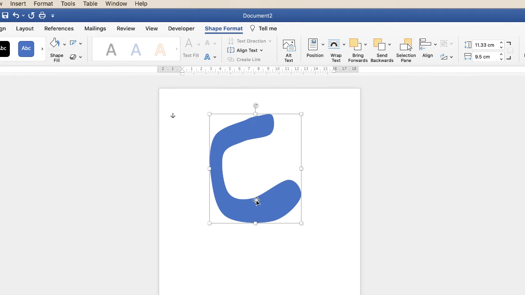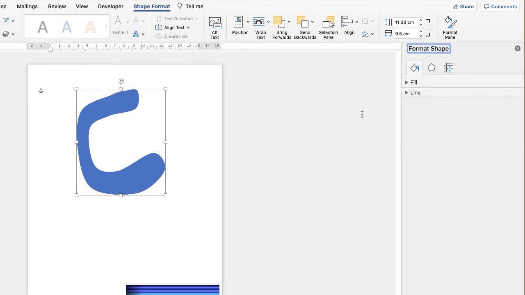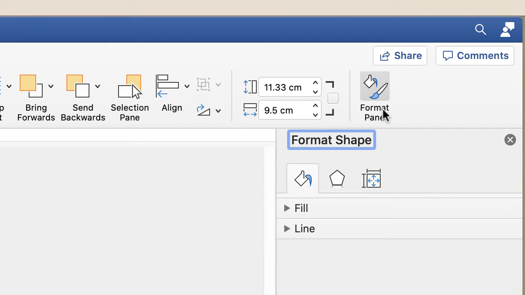Now, in order to change the colour of this shape, I'm going to get a few more controls up. So the way to do this is to either double click on your shape, and you'll find that this dialog box comes up on the right, or go along and click on this tab here that says Format Pane.